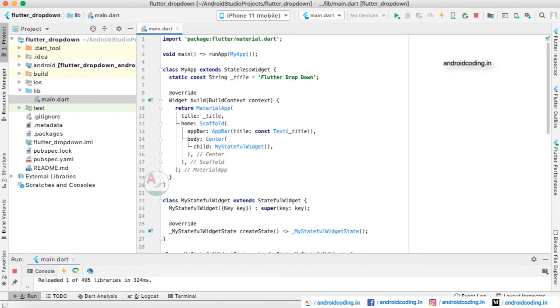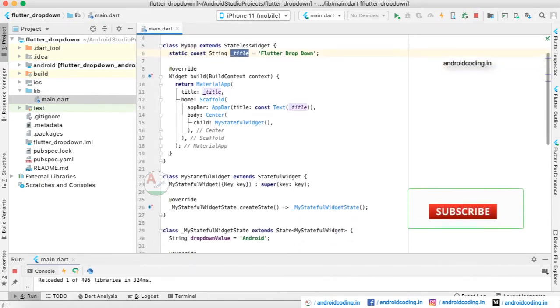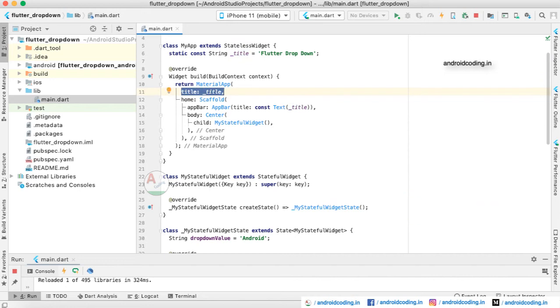We are initializing with void main here, and we are considering the default class MyApp, which is extending a stateless widget. Here we have provided a title, Flutter dropdown, so that we will be using the title in our app bar. We are returning a MaterialApp inside which we have placed the title parameter, and inside the home we have provided Scaffold, where we have initialized the app bar, and in the body we have provided a Center widget inside which we have considered a child, MyStatefulWidget.